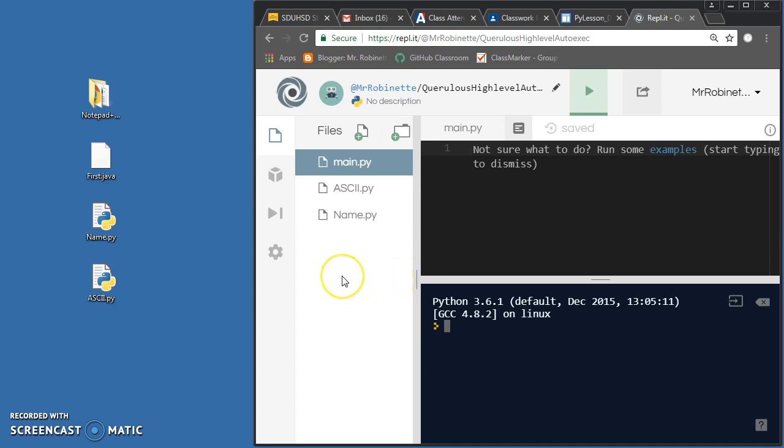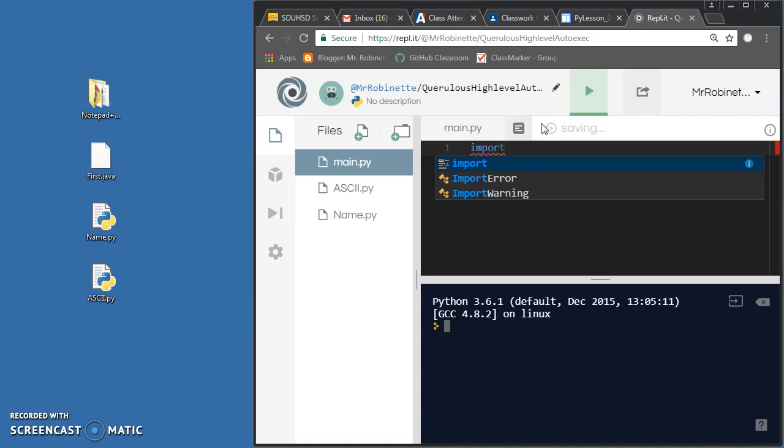There's something very specific I want you to learn that I'm going to show you right now that makes it necessary that we have these two separate files. So if I go into main, I make sure main is selected. And what I want to do is import the other two files. So I'm going to import ASCII, and I'm going to import name.